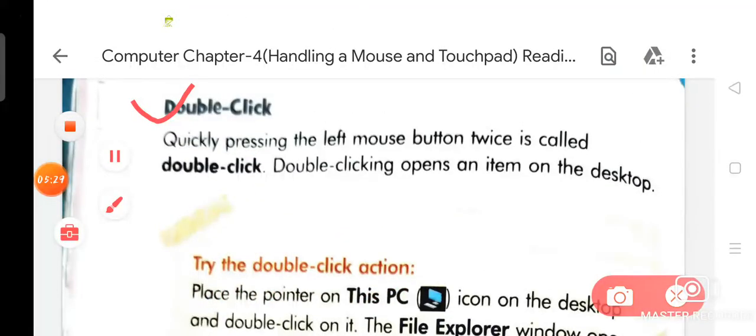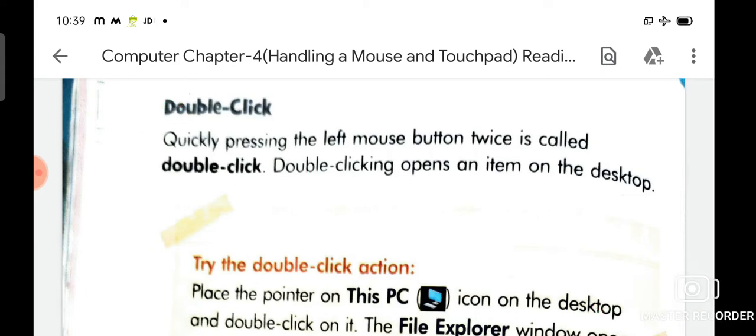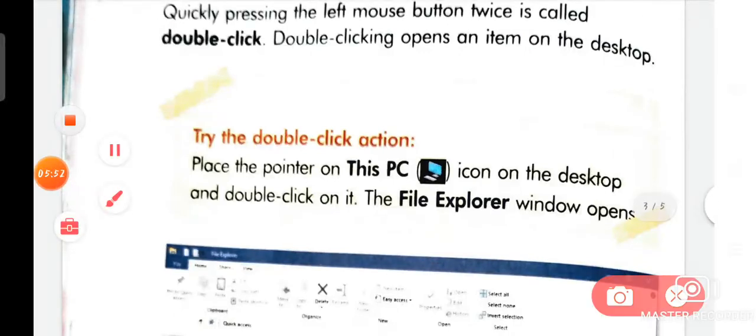So now we are going to discuss double click. Quickly pressing the left mouse button twice is called double click. Double clicking opens an item on the desktop. Try the double click action.